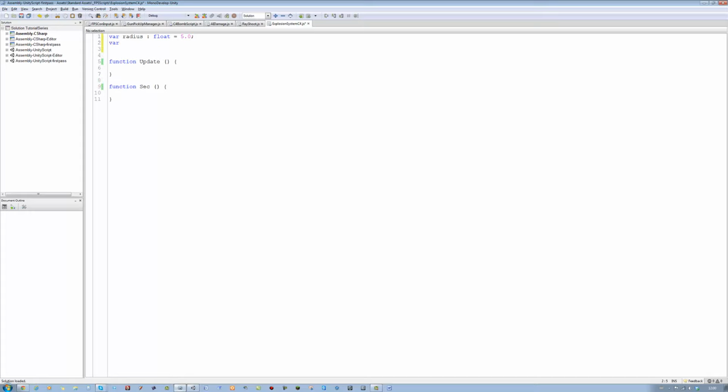And the next one's going to be var power. That's going to be the power of the bomb. It's going to be float, equal to, let's just say 300. And the damage, var damage, it's going to be a type int, equal to 100 and closing semicolon. Alright, now that we've got the variables we need, go into update and call the second function. So we're going to say sec open bracket close bracket closing semicolon.